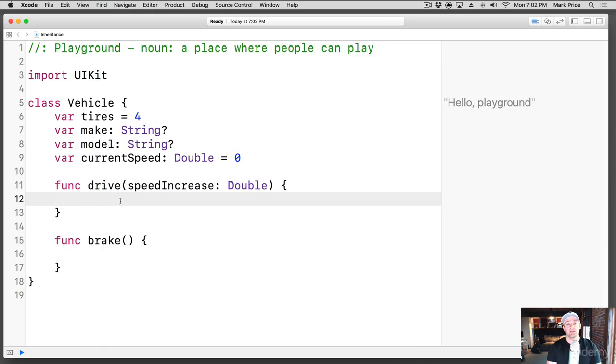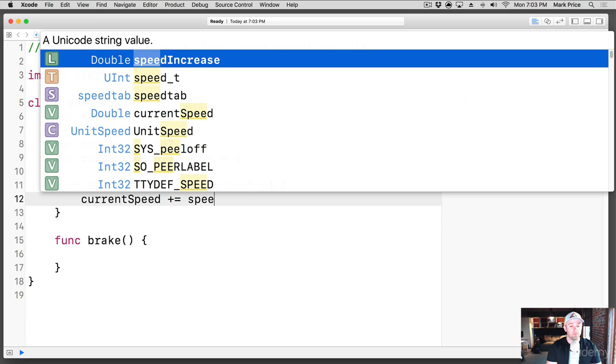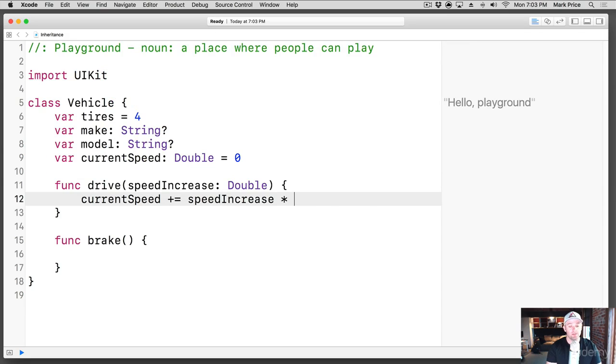And then for a basic car, the basic algorithm is this: currentSpeed plus equals speedIncrease times, let's say 2. Let's say that was the algorithm, some random arbitrary algorithm. The current speed of the vehicle equals the current speed plus speedIncrease times 2, okay?